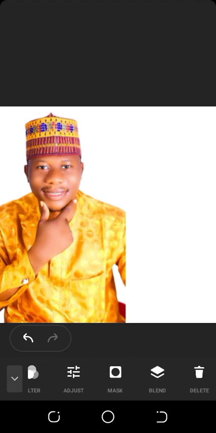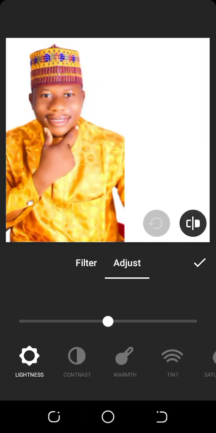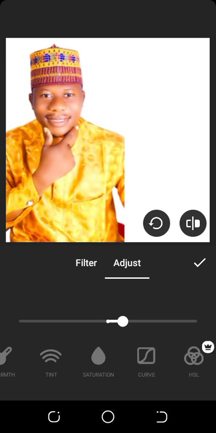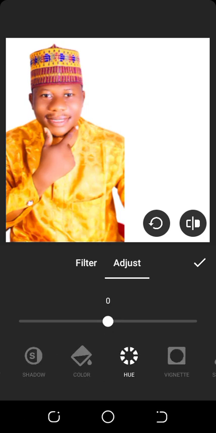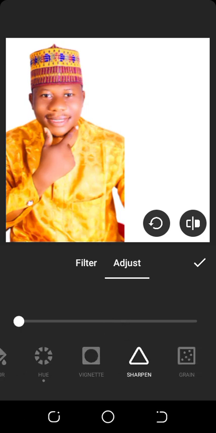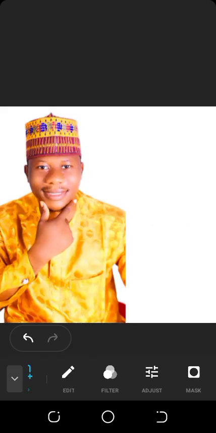Okay, I will come to this adjust and then add the light small. Let me just edit this picture small, then contrast small. Well, I'm not giving it too much, then tint, because it's already fair. So hue a little, sharpen should be small, then done. Now the next, I'll scroll through.